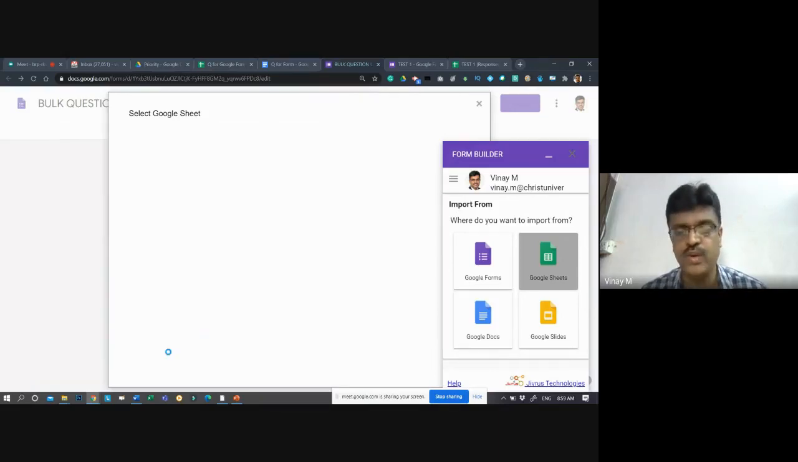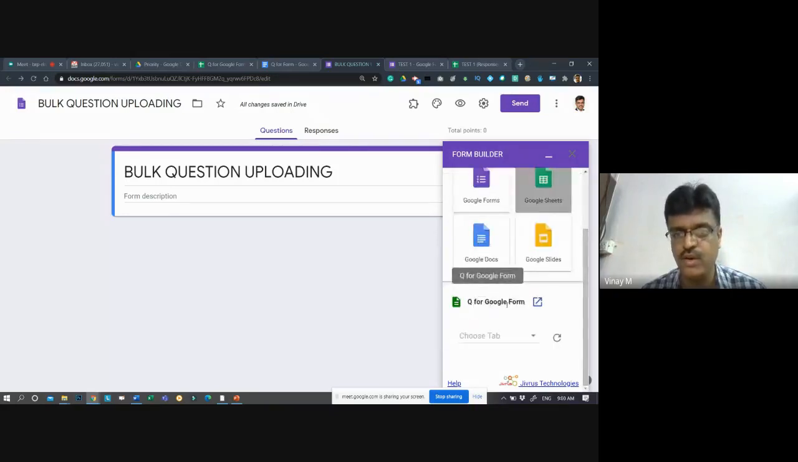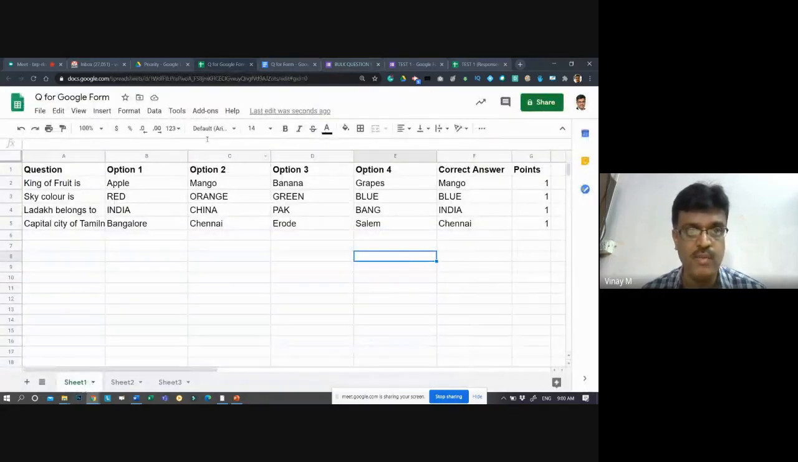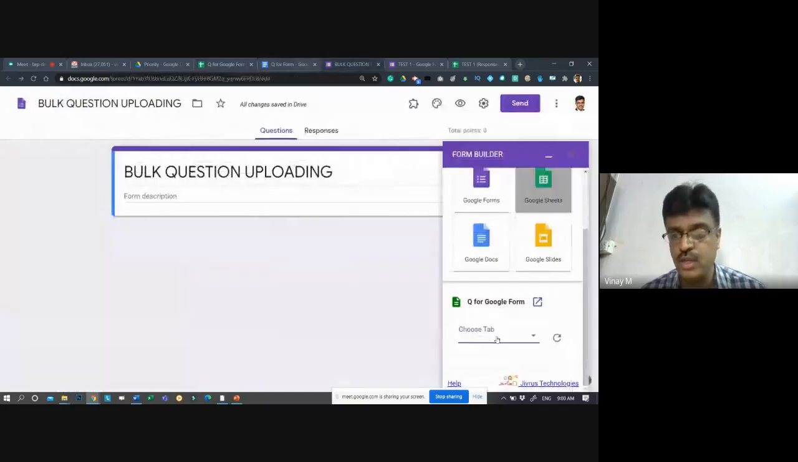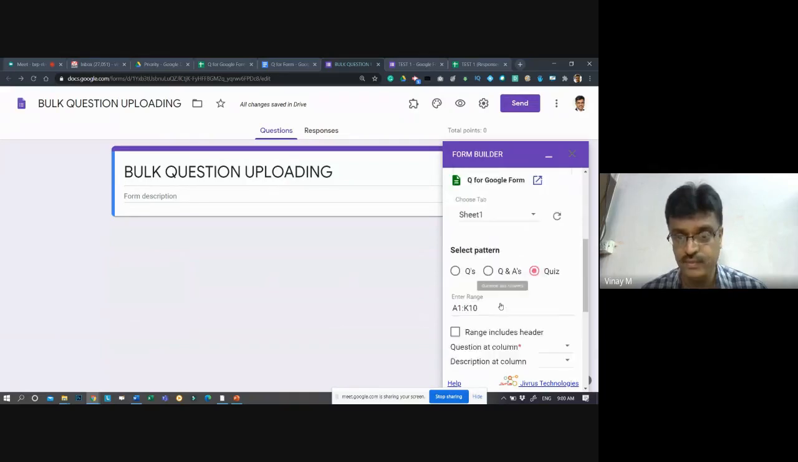Now, whatever questions you have typed will all come in this part. See here, Q for Google Form has come. Now, where are the questions? They are in sheet number 1. Below, you can see there is a sheet number 1. So here also I should choose sheet number 1. Now scroll down a little bit and it asks, what are you importing? Only questions, question and answer, or is it a quiz? Because it has marks, click quiz.